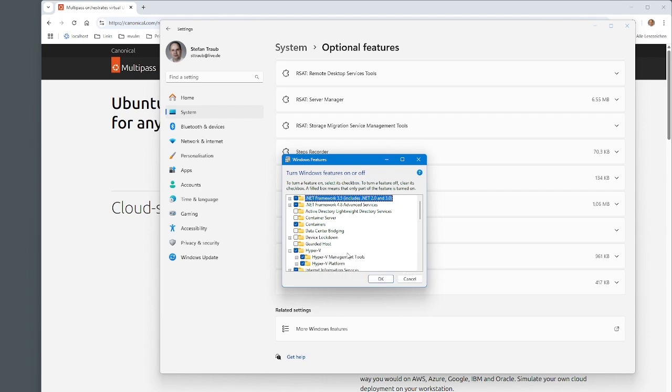Here we have the management tool and the platform itself, select both of them, and if you select Hyper-V, then you probably need to restart your machine because Hyper-V is a layer between the operating system and the hardware. So if this is new, then please enable Hyper-V and restart your Windows machine.